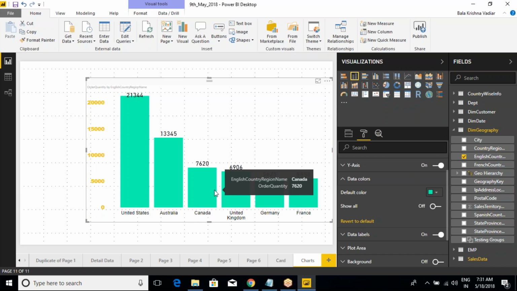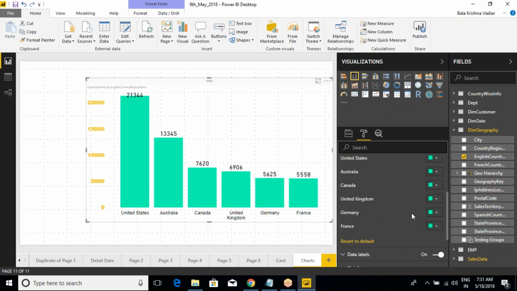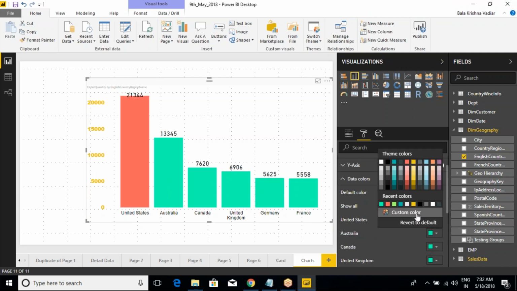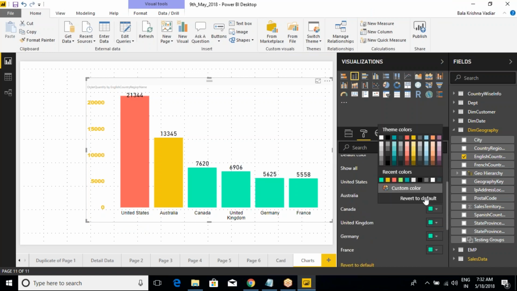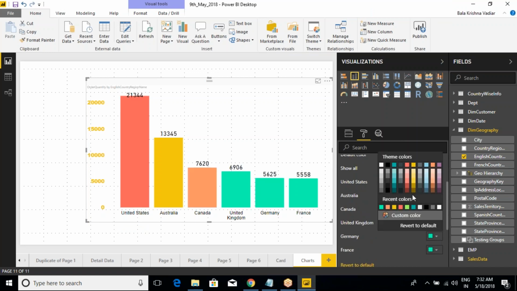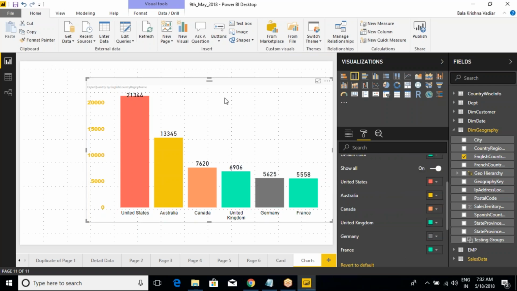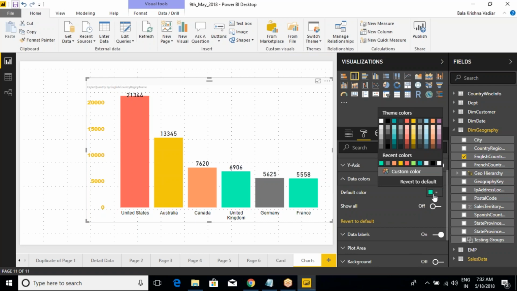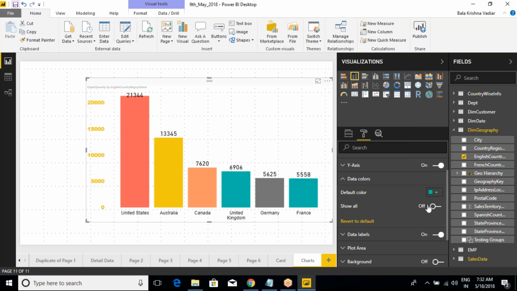And you might be thinking, can I change the color for individual bars? For this bar a different color, this bar a different color? Yes, possible. Then we need to enable show all colors first. Now by default, everything is showing the same color. Now change it to a different one, yellow, and then for this one some different colors, whatever you guys want. So this is how you change the color for different bars. You can disable this one, go to this one and revert to default.